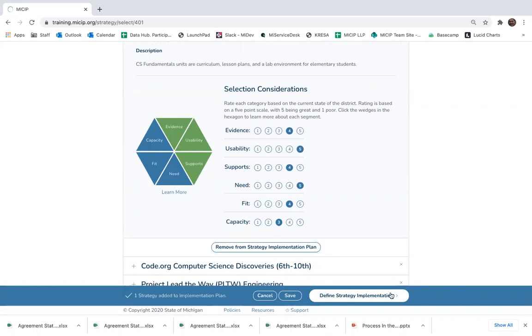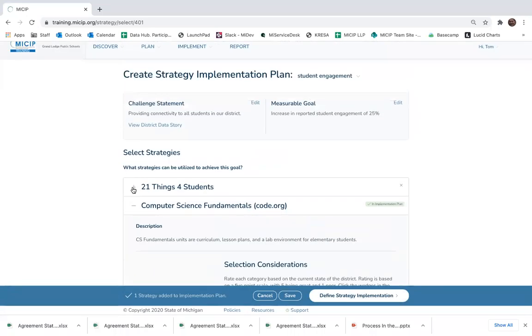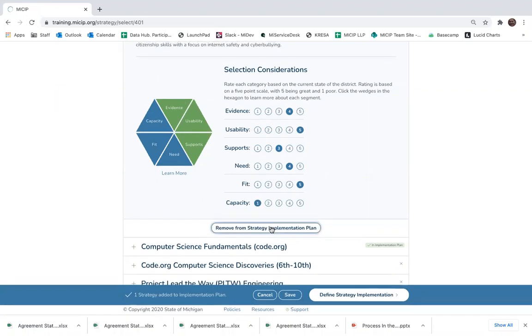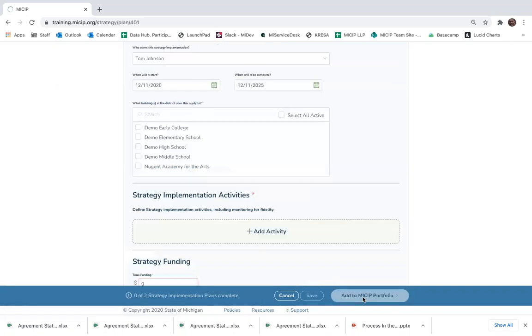You notice now I can start to build an implementation plan. I'm going to go back up to 21 Things and say, you know what, as we talked about it some more, we really do think the fit's fantastic, even though the capacity might be low, and we're going to include that in our plan. And you can leave the others there to come back to in the future, or you can remove them from your list altogether if you've evaluated them. I'll just work with the 2 for now, and we're going to move on to define our implementation plan.